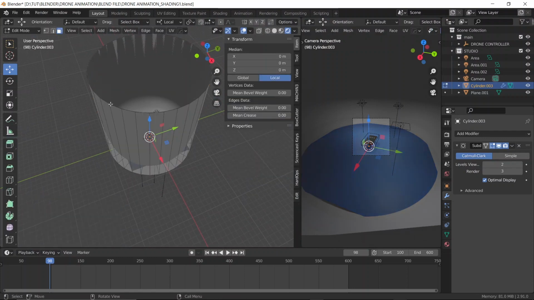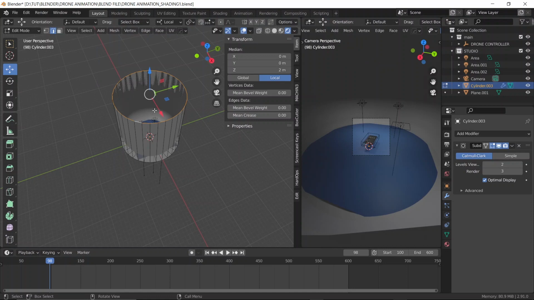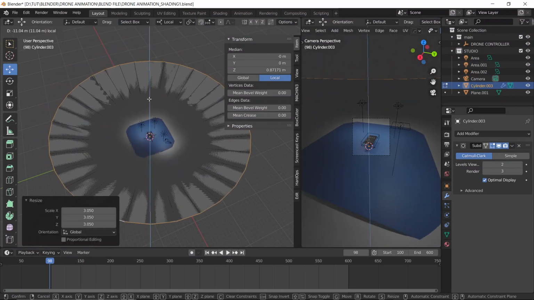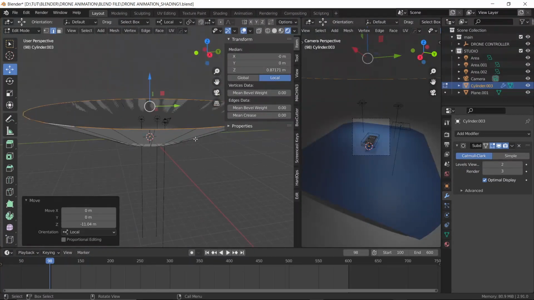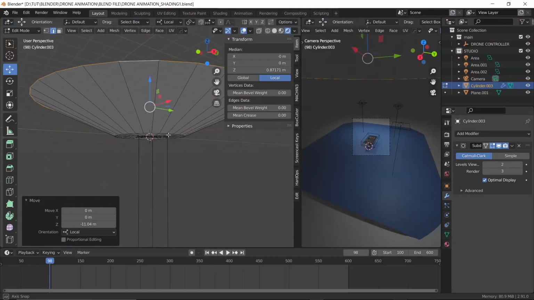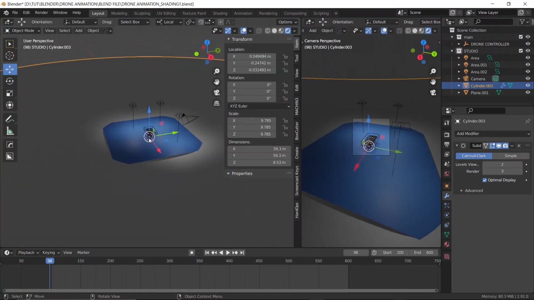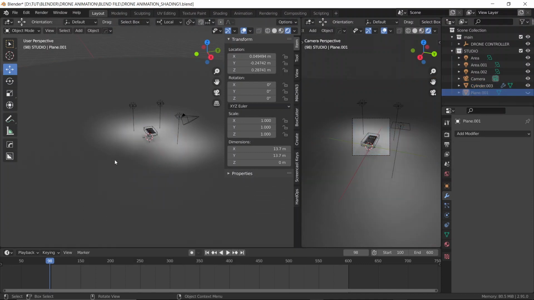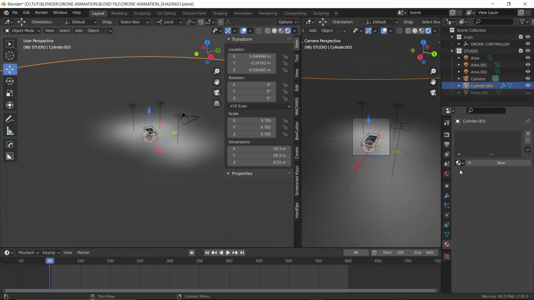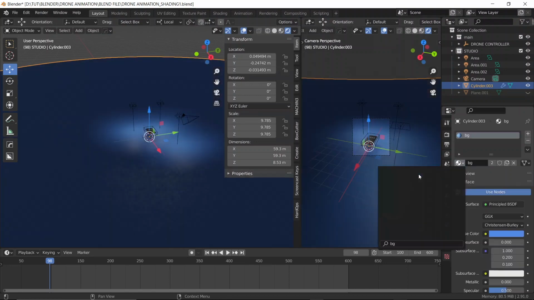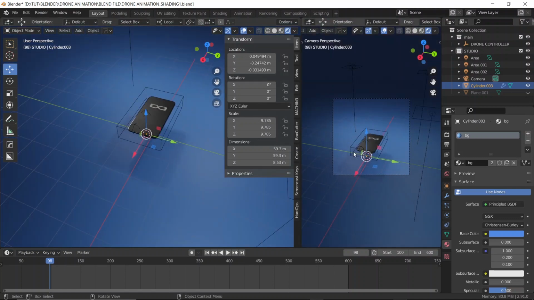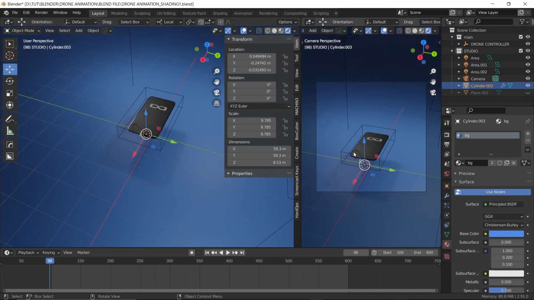And then just select this, go into edit select mode, select the top ring, and then just scale it out and bring it down as well. There you go. And then I think I'm just going to delete the plane or just hide it for a while. Select this, go to the materials tab, and then select PG. And there you go. This is looking good, you know.